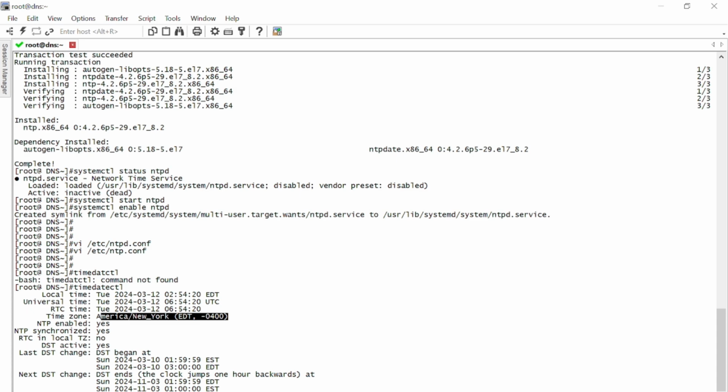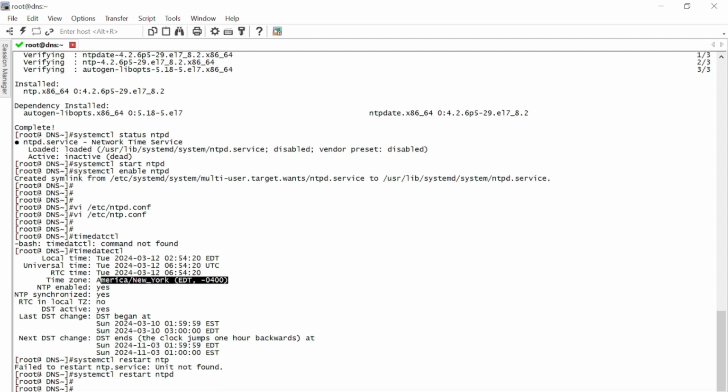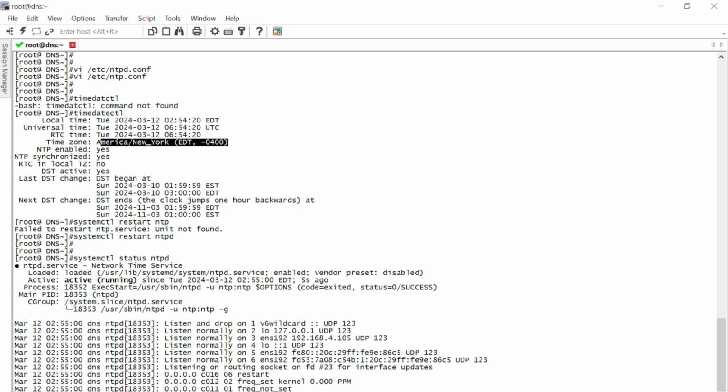So let's restart the NTP server service, because we just reconfigured it. We need to restart the service and see its status. Yeah, it's running, and we need to verify.